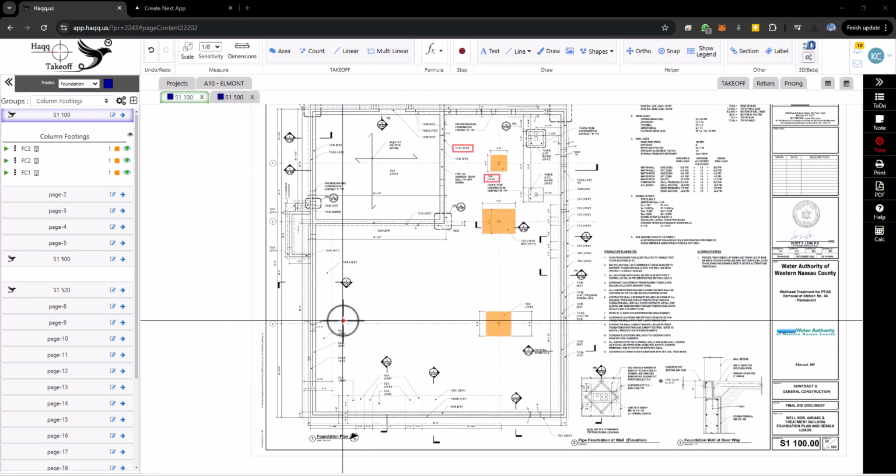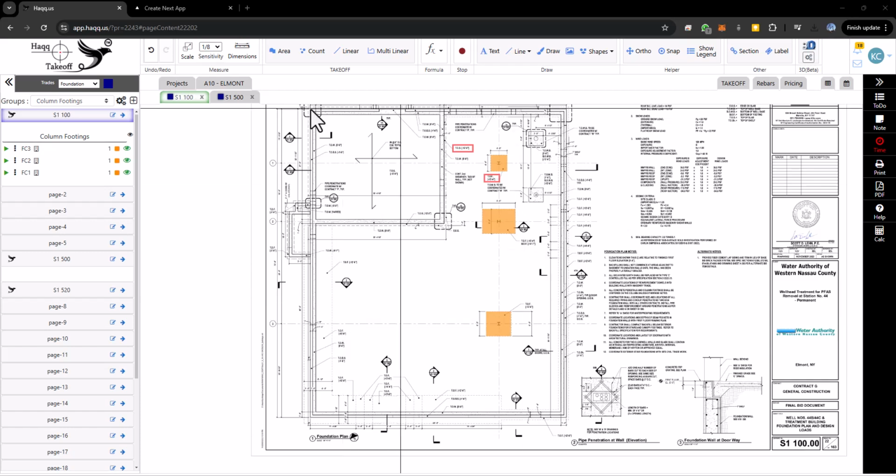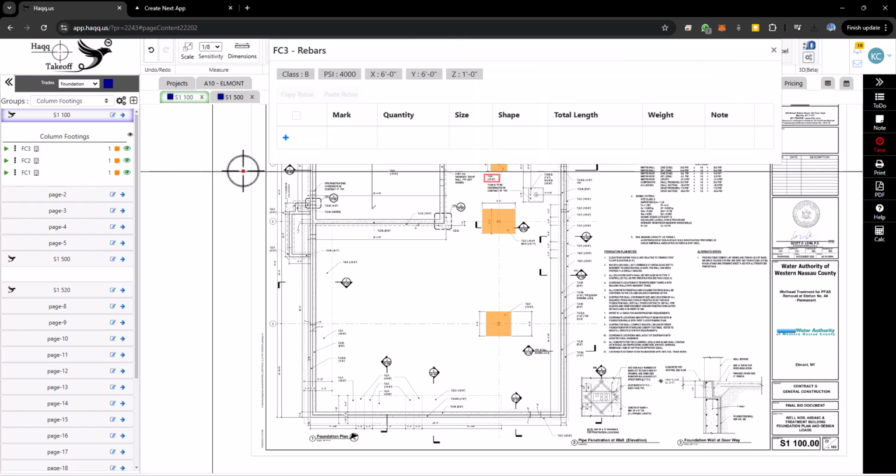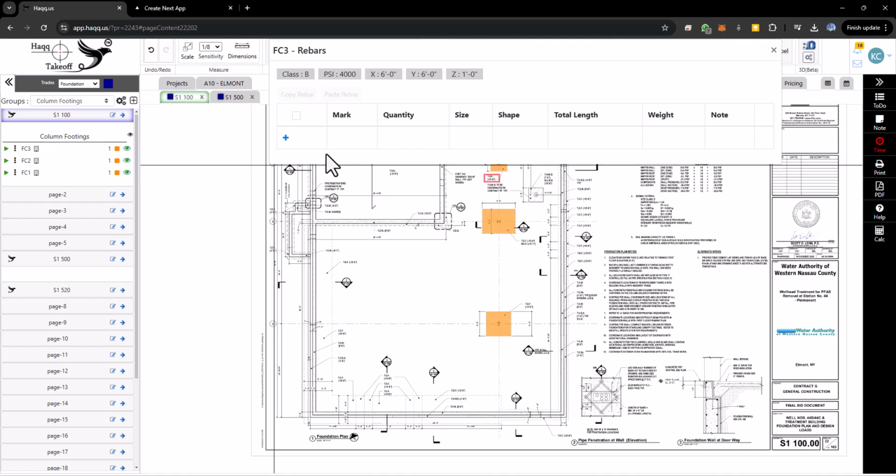In the left panel, locate the element where you want to add or view rebar, then click the 3 dots next to the element name to open the menu and select Show Rebars for that element. As you can see, we don't have any rebar listed yet for the FC3 footing. Let's close this window for now.